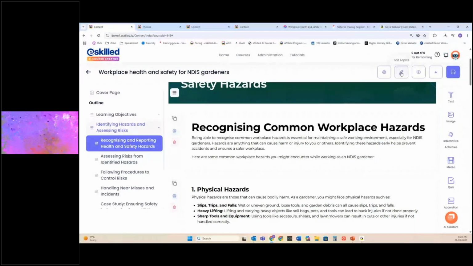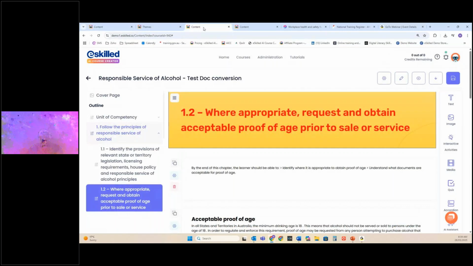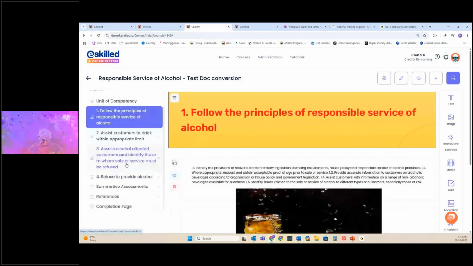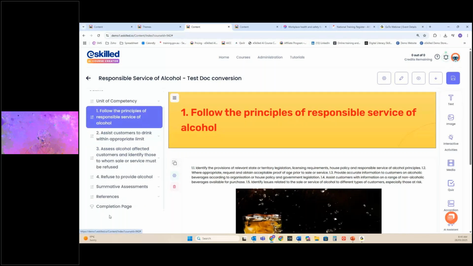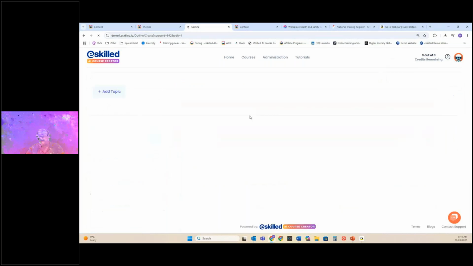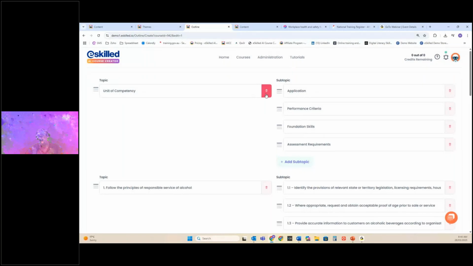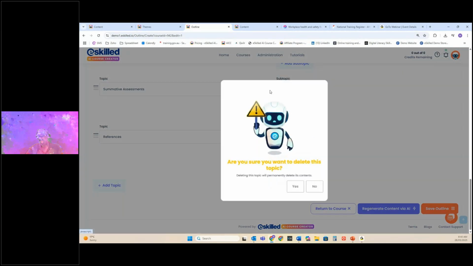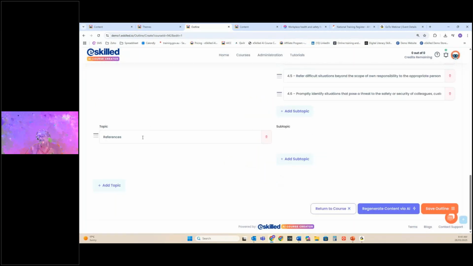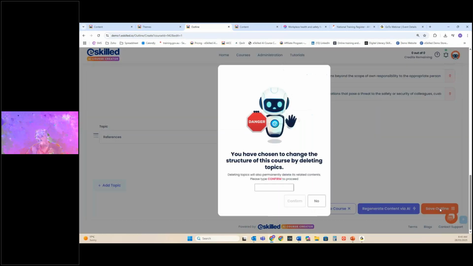Then there's edit topics. So you can go in, let's say for this one here, where there's responsible service of alcohol that I used the document conversion tool on, I don't want to show my unit of competency or my summative assessment here because it's not going to have a summative assessment. So I'm going to go to my edit topics and delete those topics, right? Unit of competency, just delete. And I'm going to delete summative assessment. I want to keep references there because that allowed me to store my references. So I'm going to save the outline here.